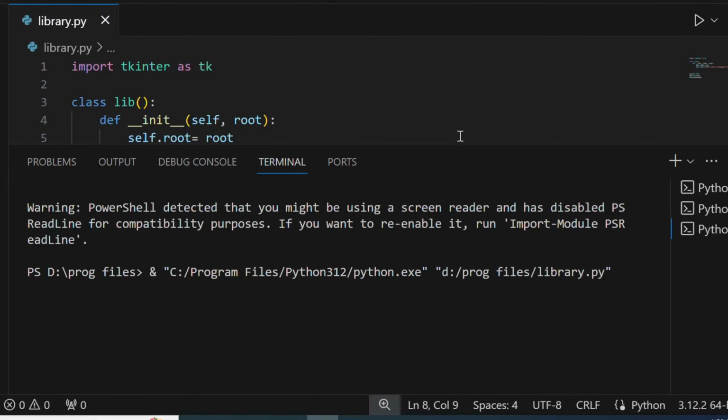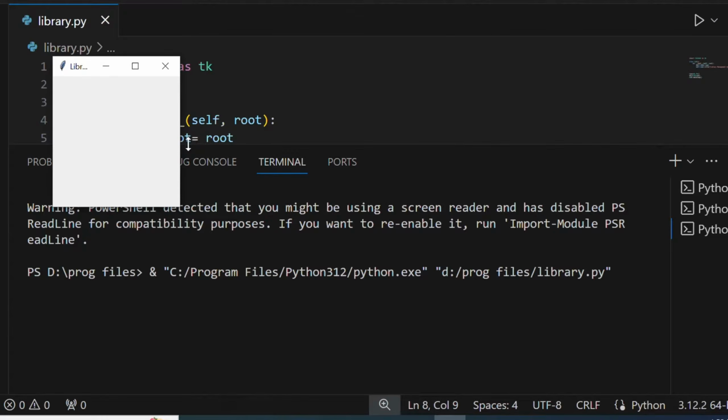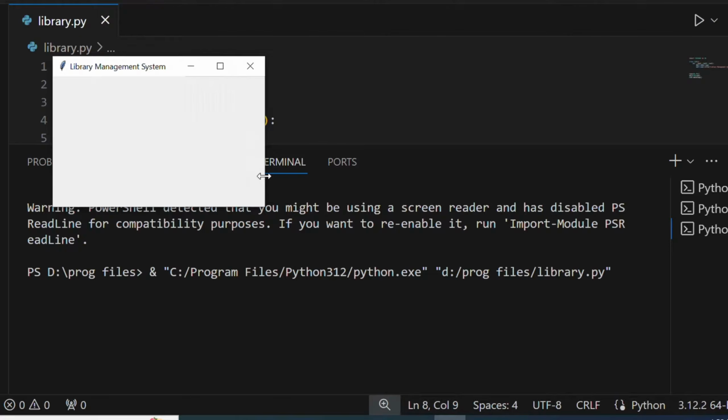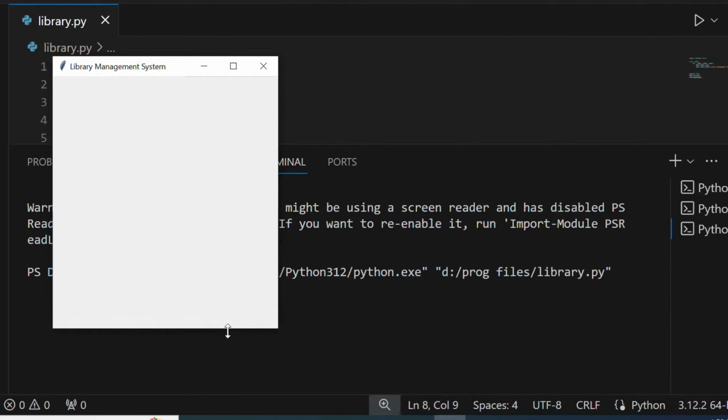Here you can see this is our output, and in fact this is the user interface window, or you can say the root window. This is our library management system title, and this is the main user interface window. Now I have to create two frames inside this main window.